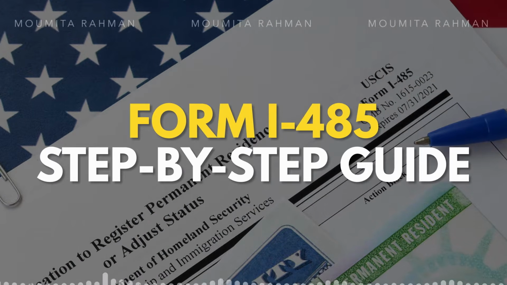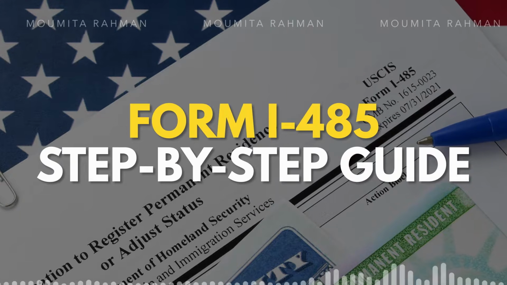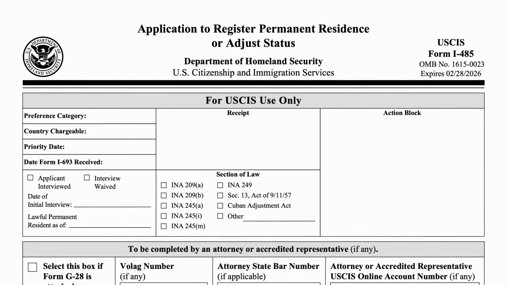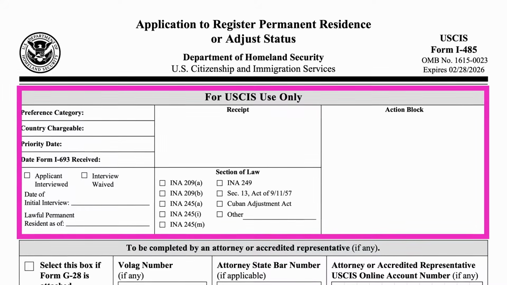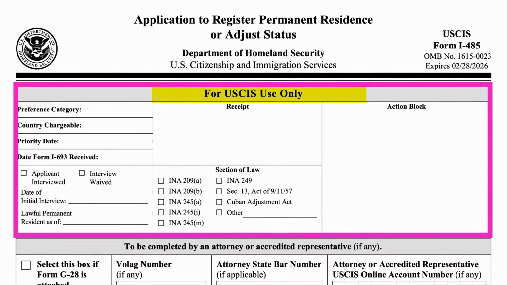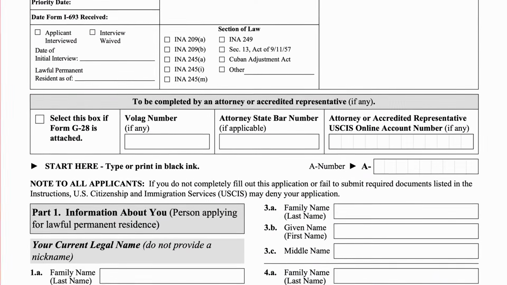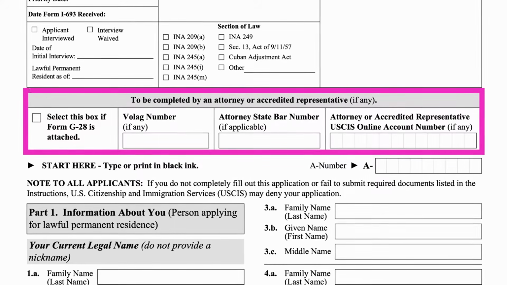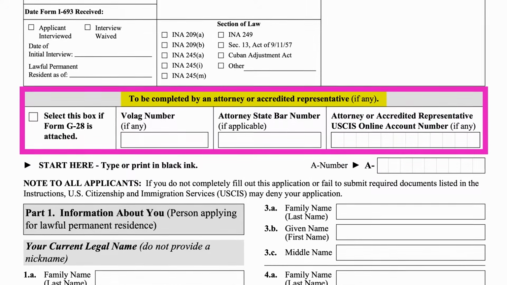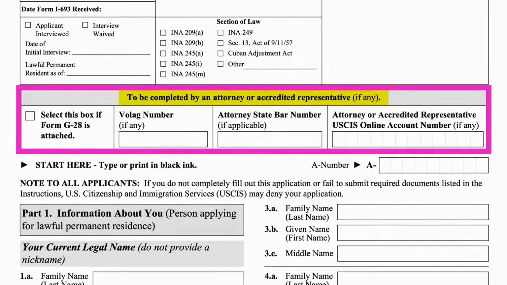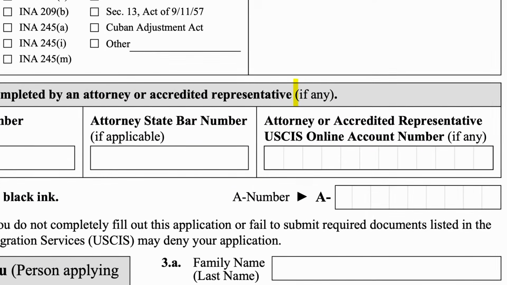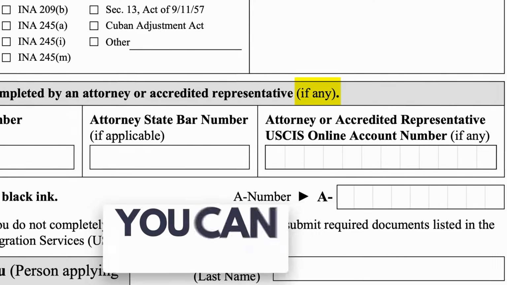Now, what I'm going to do is walk you step by step through each section of the I-485 and explain what each of these sections are and what kind of information the government is seeking to understand about you and your application. On the first page, one thing that I want to note is that the top section of the very first page is for government use only, which is why it says for USCIS only. You should not touch this section and make sure to leave it blank. And if you are working with an attorney, they would be the ones to fill out that section that is titled to be completed by an attorney or accredited representative, if any. Don't worry if you don't have an attorney. As you can see, it says clearly in parentheses, if any, which means that you can also leave this blank.